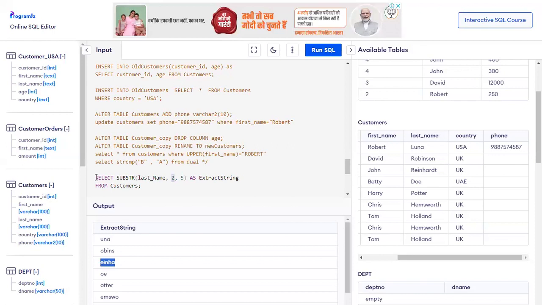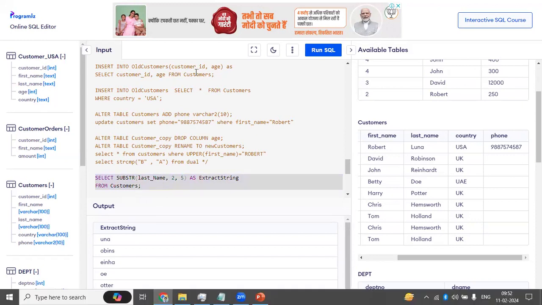You try this query on your side and see. I'm extracting a substring from the actual string, which is the last name. You can try it on first name also, and try different values like 2 and 4, and understand how it is extracting. Try it on your machine.